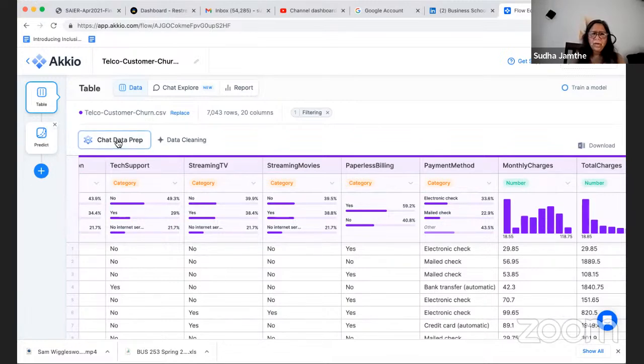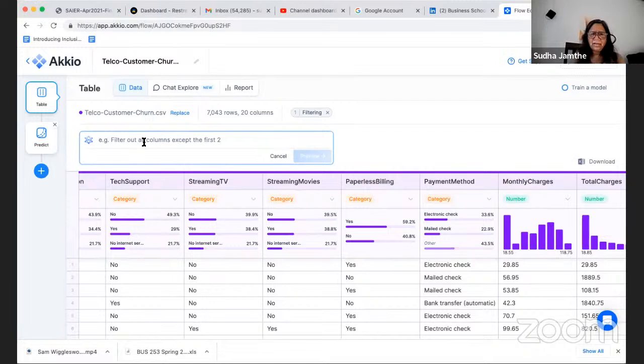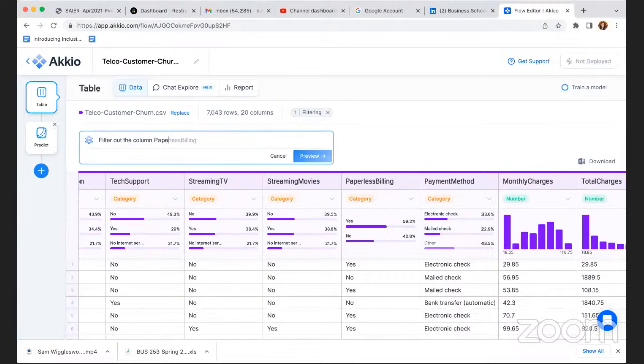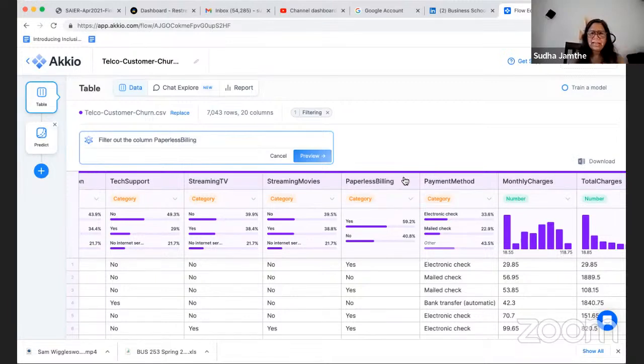So now they have integrated chat here, and I'm going to say filter out. I'm talking like a chat, right? Filter out the column. Which one am I doing? Paperless billing? Yes, thank you. Paperless billing. I'm just speaking in English. I'm chatting with Accio, and I'm saying just filter out the column called paperless billing. And it gives me an option.